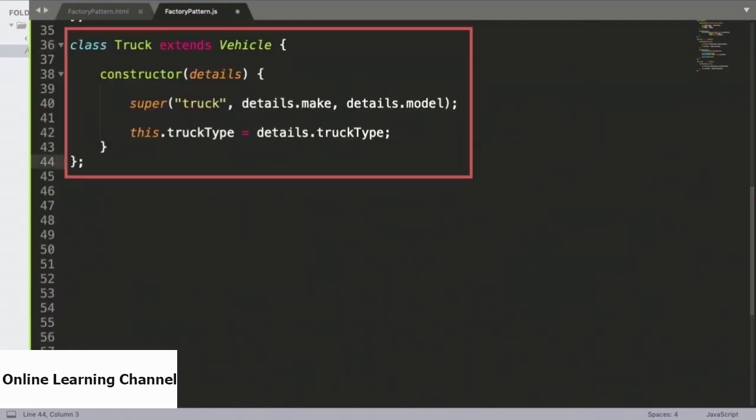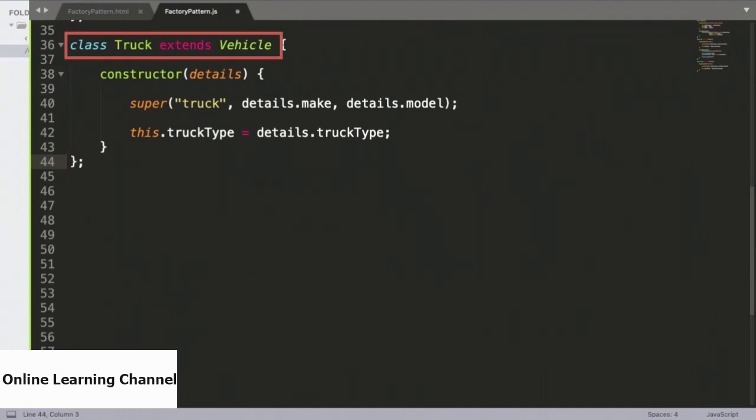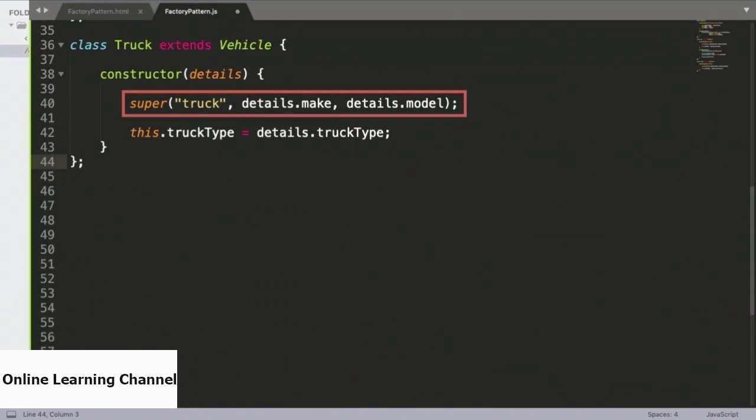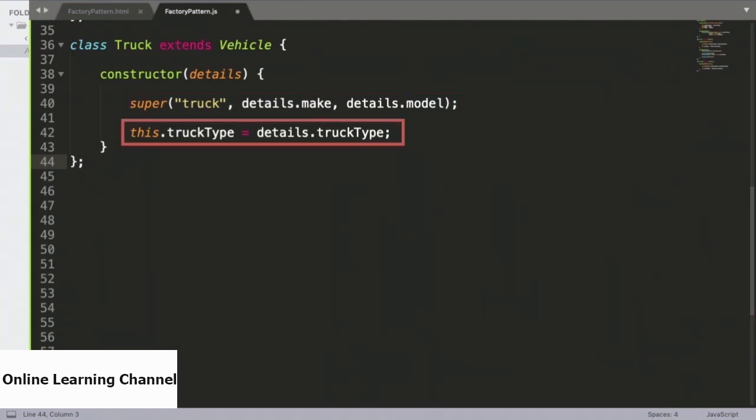I'll now define another class which derives from the base vehicle class that we set up earlier. This class is called truck and will be used to instantiate trucks. Class truck extends vehicle, and within the constructor of this truck class, it takes in a single details object. I invoke the constructor of the superclass, that is the vehicle class, and pass in the vehicle type, which is truck, and I pass in the make and model of this truck, details.make and details.model. The details object here also contains the type of truck that we want to instantiate. I assign details.truckType to this.truckType.